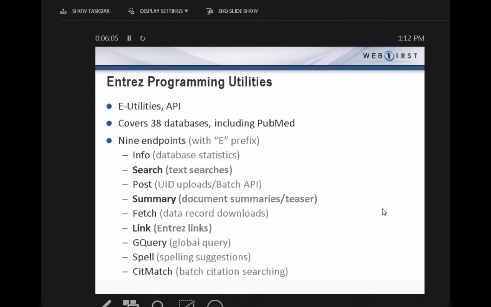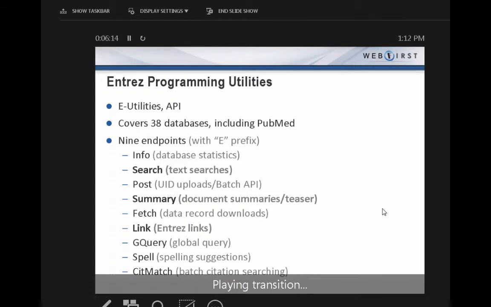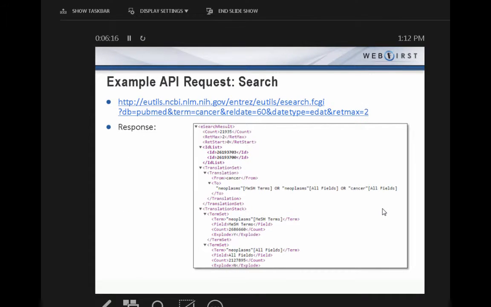All right, we're going to focus on the search, summary, and link utilities. Those are most useful for our purposes here. So here's an example API request. It's just a regular HTTP GET request. I should say for those who are developers, it's not quite a RESTful API, but it's something you can work with. So by default, I think on all the endpoints you're going to get back XML.